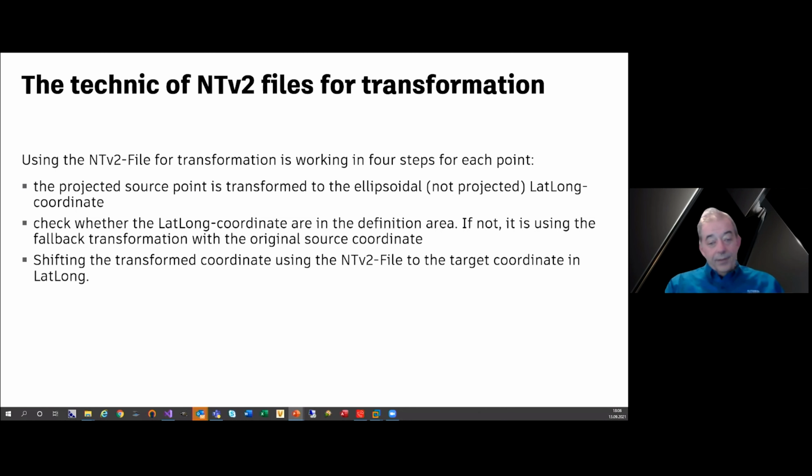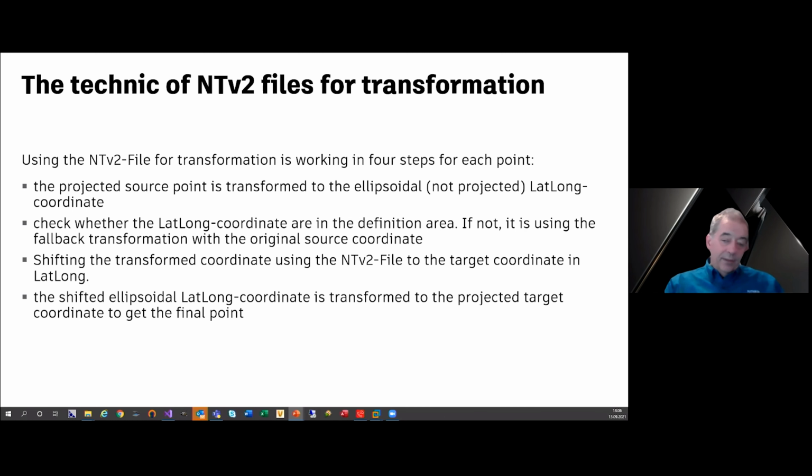The third step is shifting the transformed coordinate using the NTV2 file to the target coordinate in lat long. And the final step is that the shifted ellipsoidal lat long coordinate is transformed to the projected target coordinate to get the final point. These 4 steps are performed for every point to be transformed.